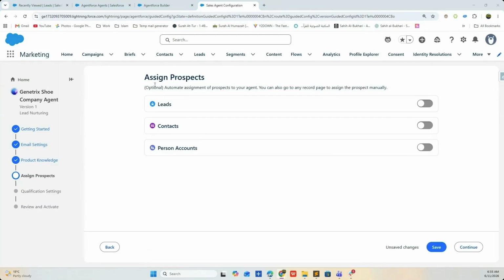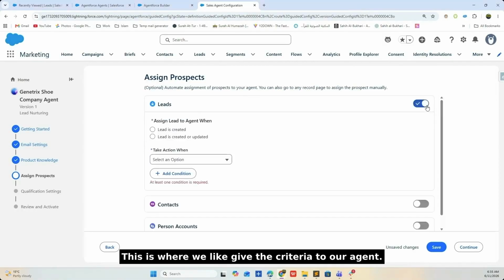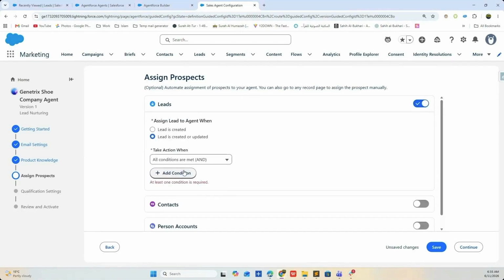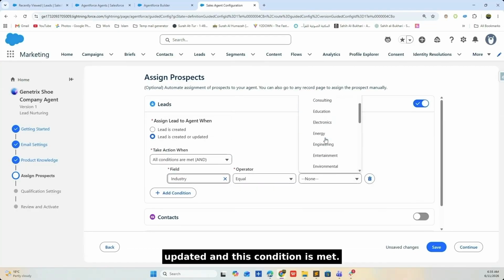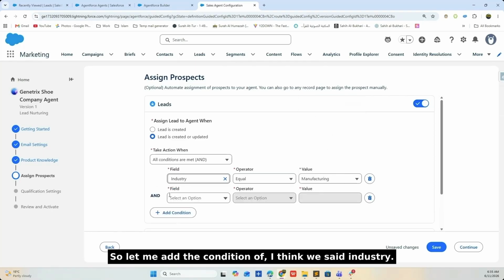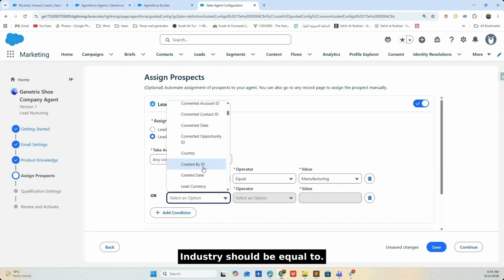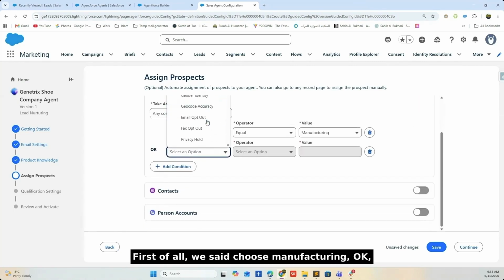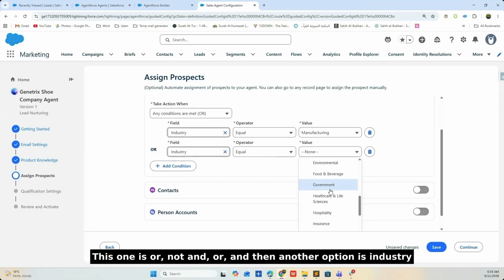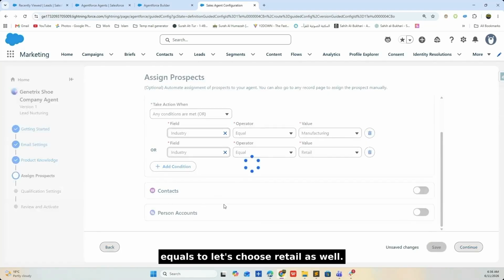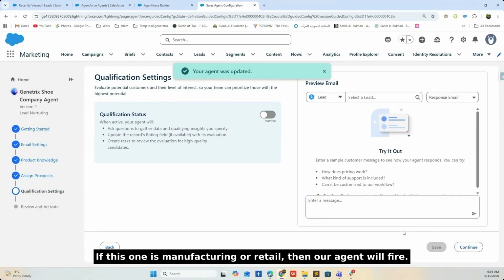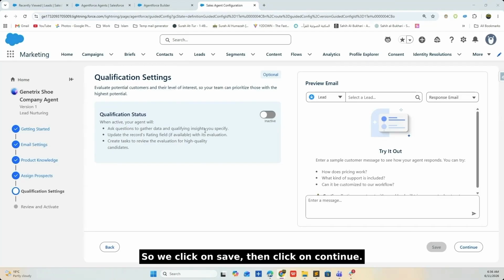Now, Assign Automates. This is, of course, an important part. This is where we give the criteria to our agent. When do you want it to fire? For us, we want it to fire when a lead is created or updated and this condition is met. Let me add the condition of industry. Industry should be equal to manufacturing. Then another option is industry equals retail as well. If it is manufacturing or retail, then our agent will fire. So we click on save, then click on continue.